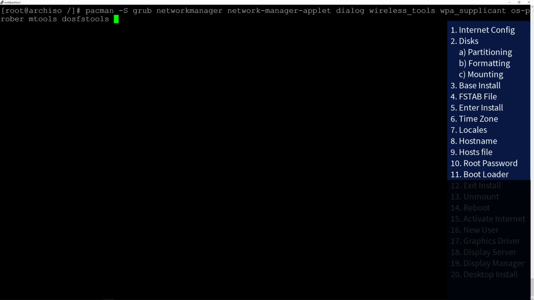And install also two development packages, which sooner or later I'll need anyway. So one is base-devel, and the other one is linux-headers.